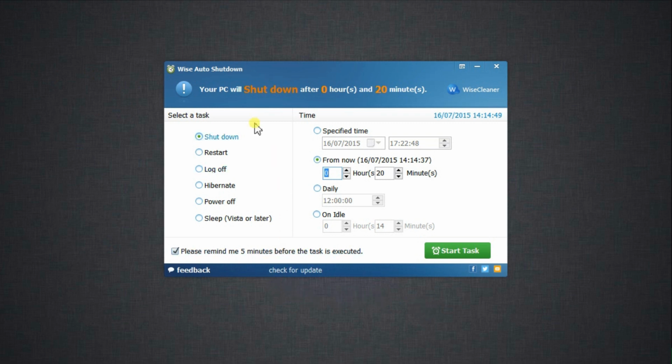It is divided into two parts. On the left one, you can easily select which task you want it to perform: shutdown, restart, log off, hibernate, power off, and sleep. Sleep command is only available in Windows 7 and later.